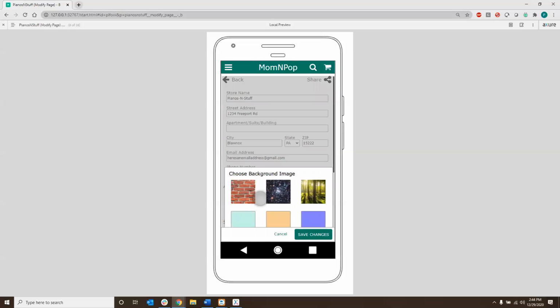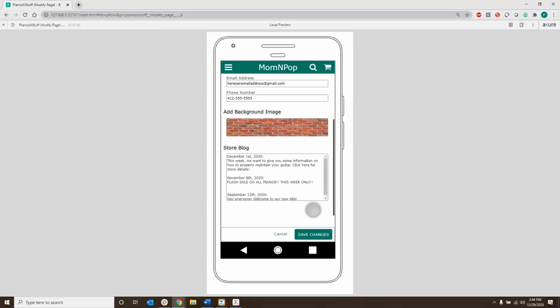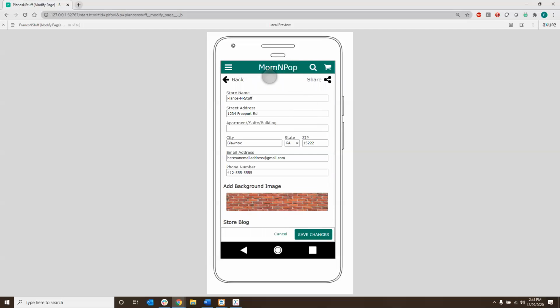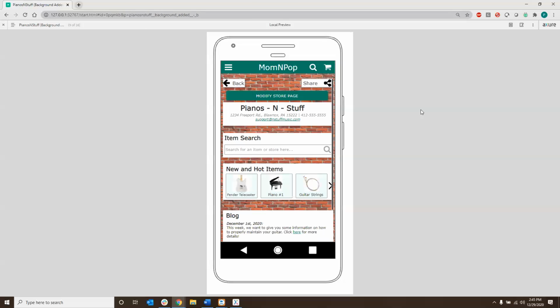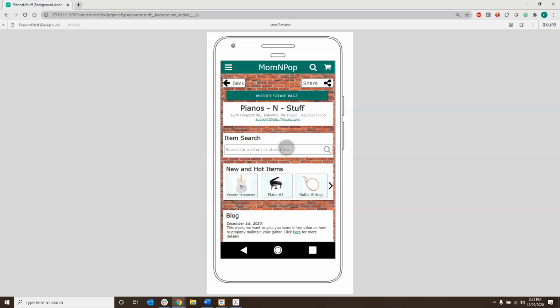So we're going to go ahead and add a background image. Let's grab this brick image and then save our changes. Again, there's a little toaster message that comes up telling you that it's been saved. We'll go ahead and hit the back button here. We now see our store with this brick background added. Certainly looks a little more vibrant and more fun in terms of a page.